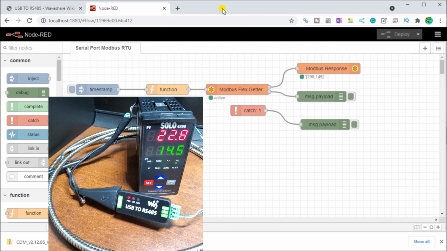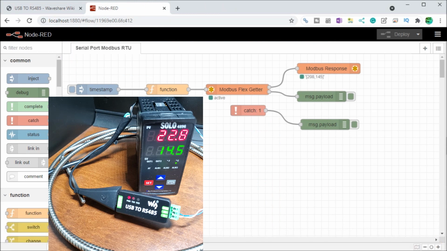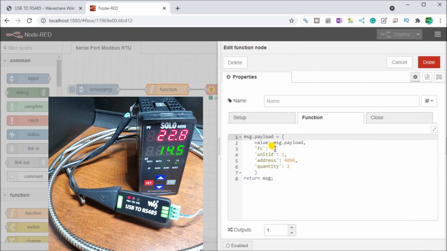So let's take a look at Node-RED. And here is my actual program. So we have a timestamp here, a timestamp just used for injection or timing the sequence in which I want to communicate. Then we have a function node.